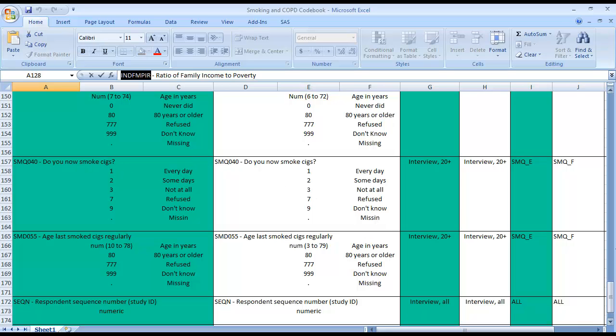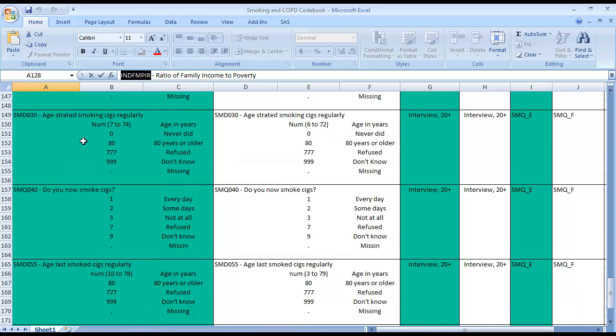And so their time of regular smoking is going to be from the age they started to their current age. If they don't smoke cigarettes now, but they did before, then I'll look at this variable, the age that they last smoked cigarettes regularly, and calculate how many years they smoked from their starting age to the age when they quit.